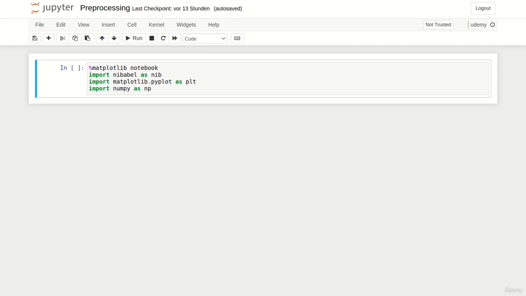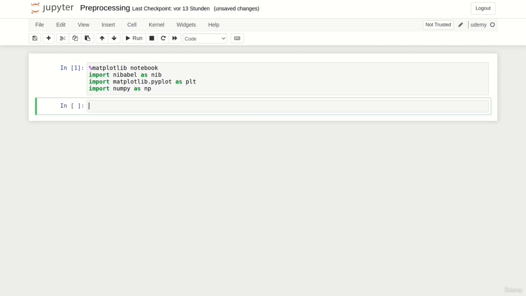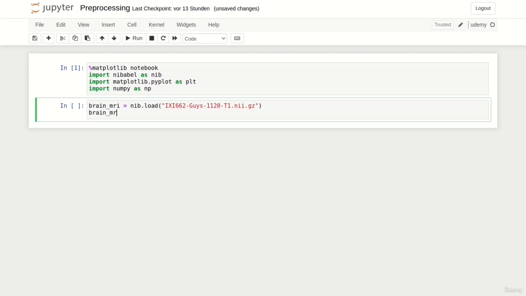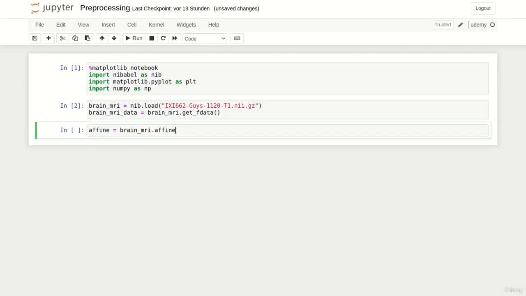Alright, let's get started. After importing the necessary libraries, we load the T1 weighted brain MRI scan and extract the volume by using nibabel. Let us store the nifti in a variable called brain_mri and then call nib.load, where we pass the path to the file. We store the actual volume in a separate variable called brain_mri_data. As you already know, to extract the actual volume we call brain_mri.get_fdata.